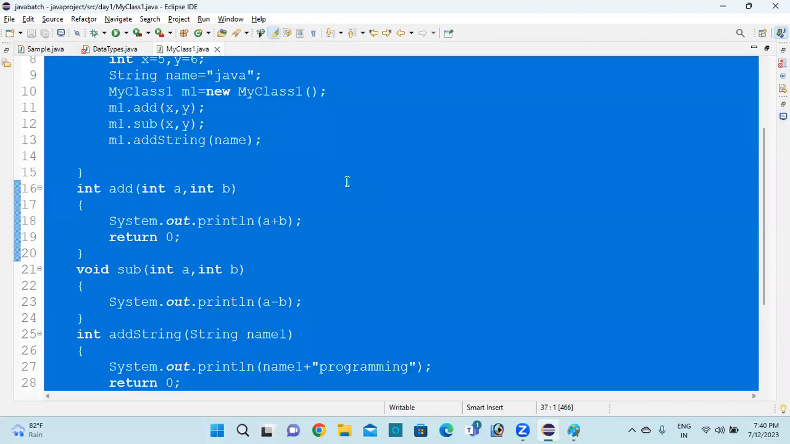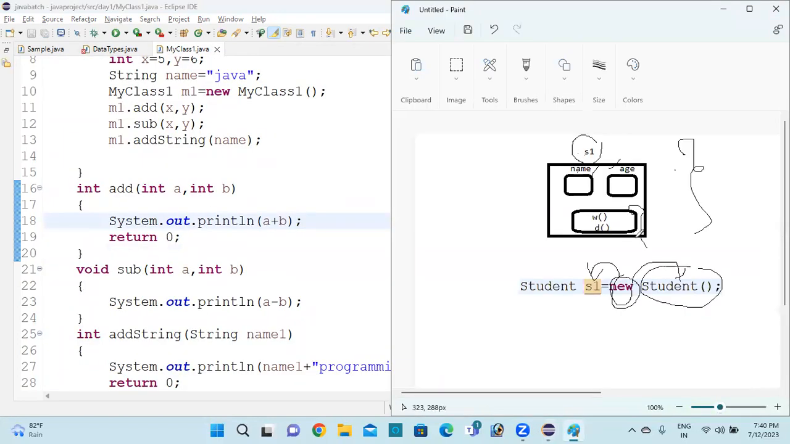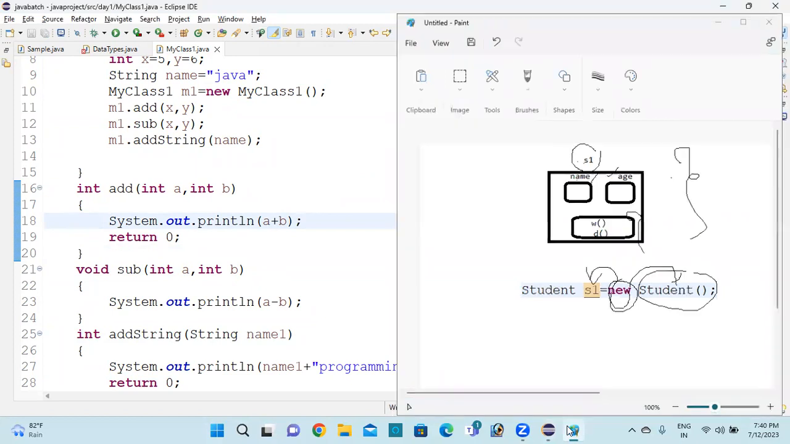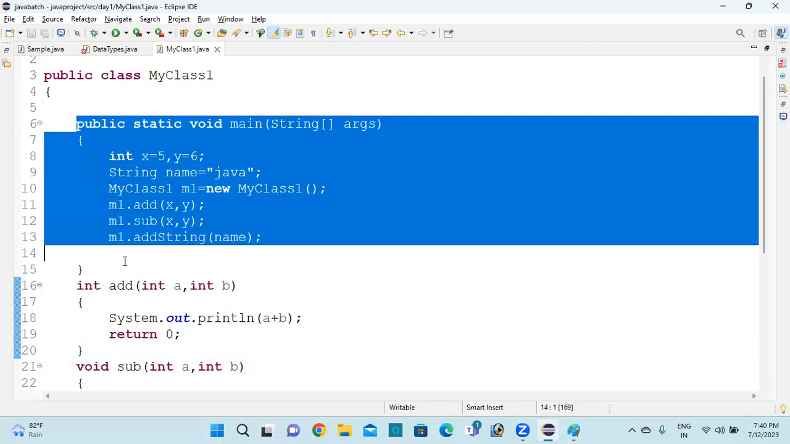Now in this program, what I told you, students, what is a calling function? I told you. What is a calling function? This is a calling function.